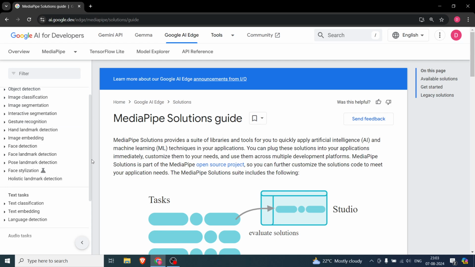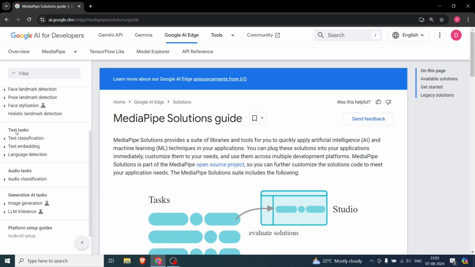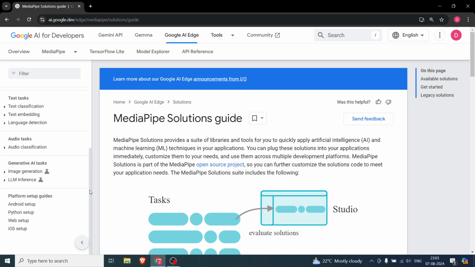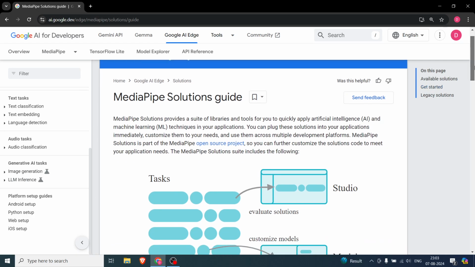There are so many things that we can do. We can even do some text-based tasks, for example text classification, text embedding, language detection, basic stuff like audio classification and all those things. These two, obviously the Gen AI ones, are kind of experimental, as you can see over here, and I'm almost certain they'll not be given for Python. Yes, they are not there for Python. Okay, so basically we are going to start with this particular series.